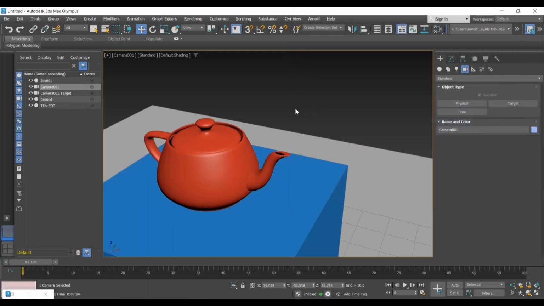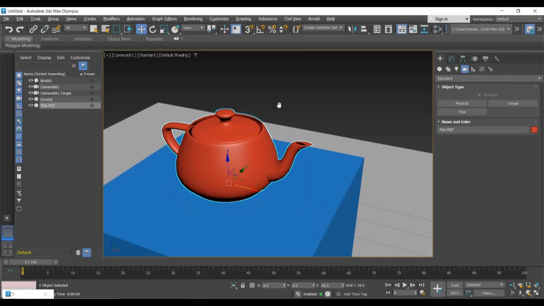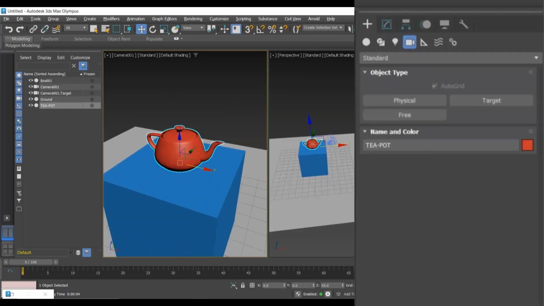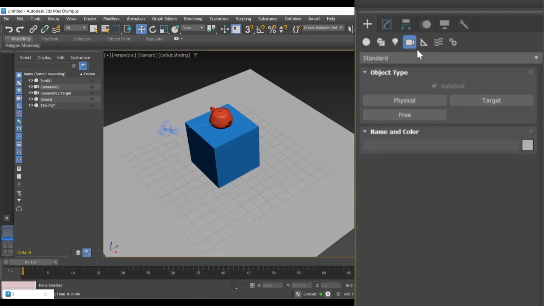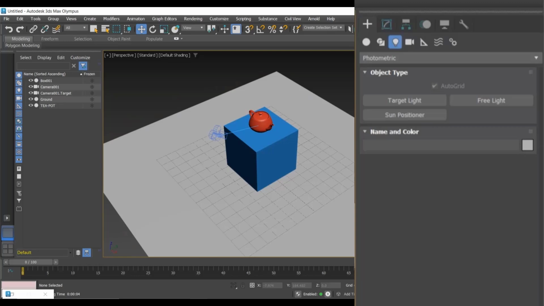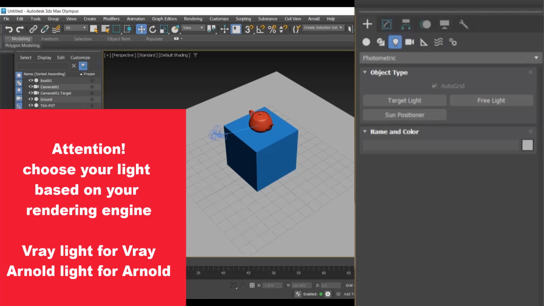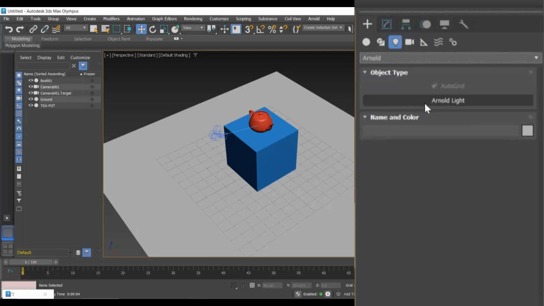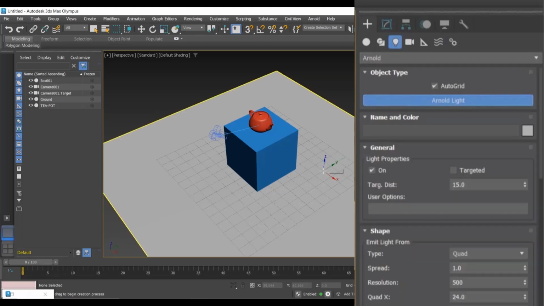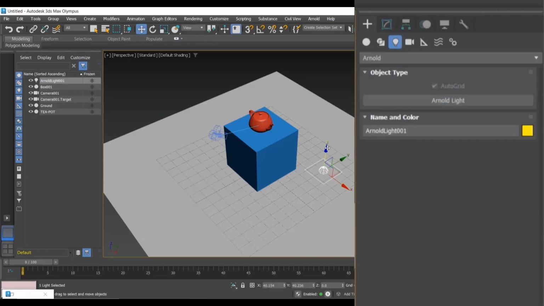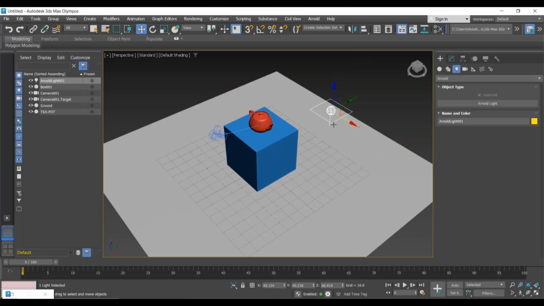How to make lights? I'm sure you already know how to create light by going to Create and selecting Light. That's it. Now, there's something very important you need to know. When it comes to lighting, each render engine uses its own type of light. For example, V-Ray only uses V-Ray light and Arnold only uses Arnold light. In this case, we are using Arnold. That's why here we choose Arnold to create an Arnold light. And boom, we have an Arnold light, which can be used for Arnold rendering.